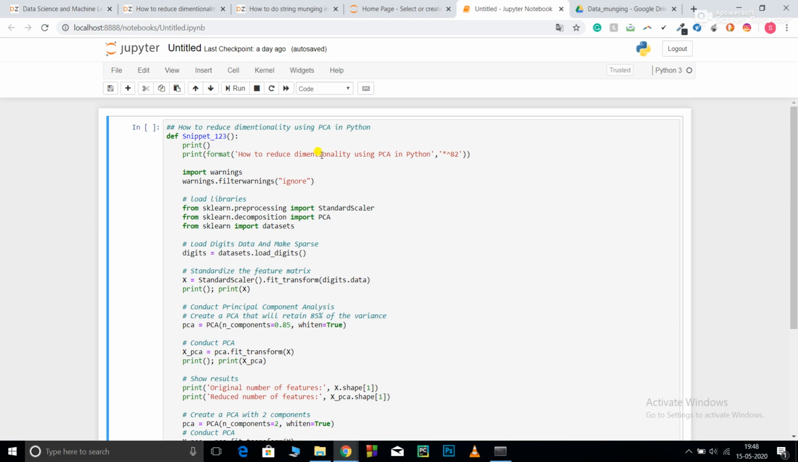Now, let's get started. First, I've given two print statements. I've imported warnings in order to ignore unnecessary warnings. From sklearn.preprocessing, I have imported StandardScaler. So StandardScaler is the preprocessing that you need to do before implementing PCA. StandardScaler reduces the value of the data points to a common scale, between 0 to 1.